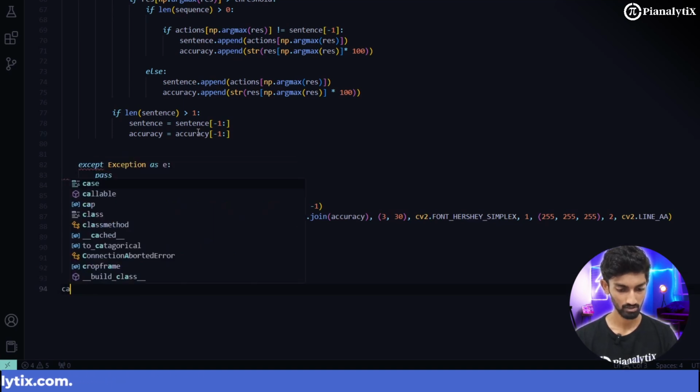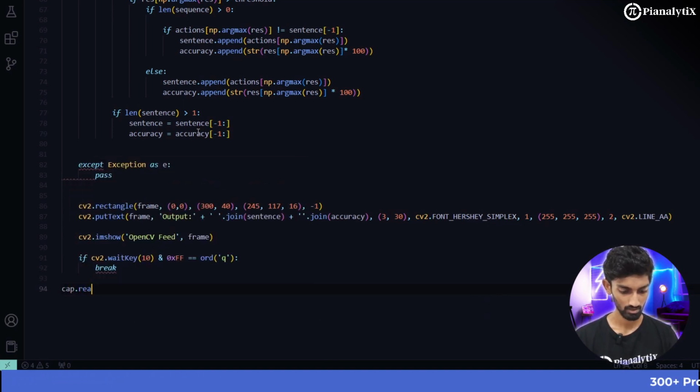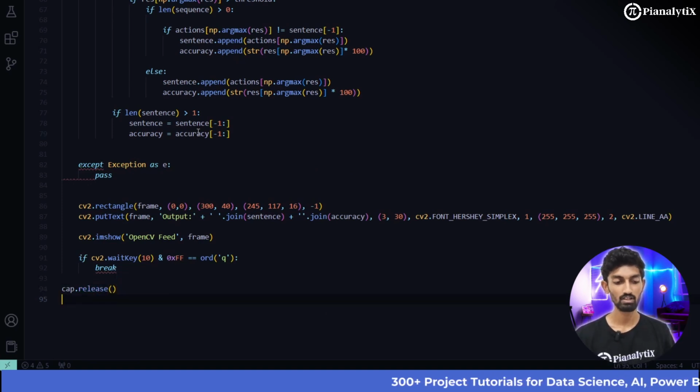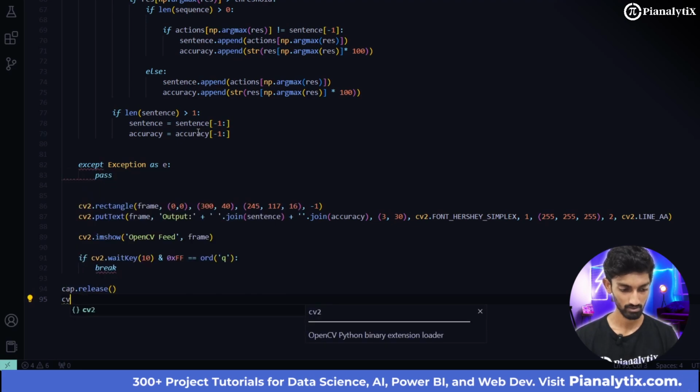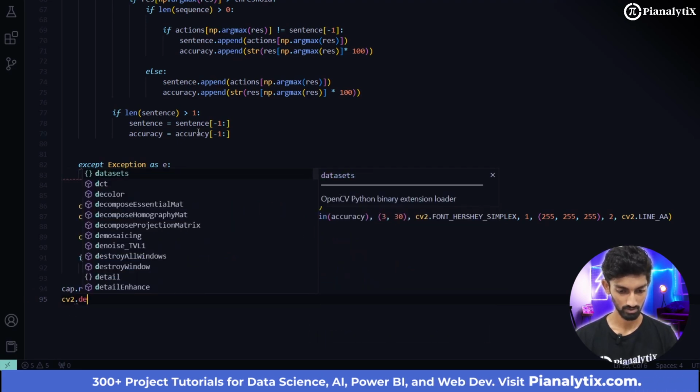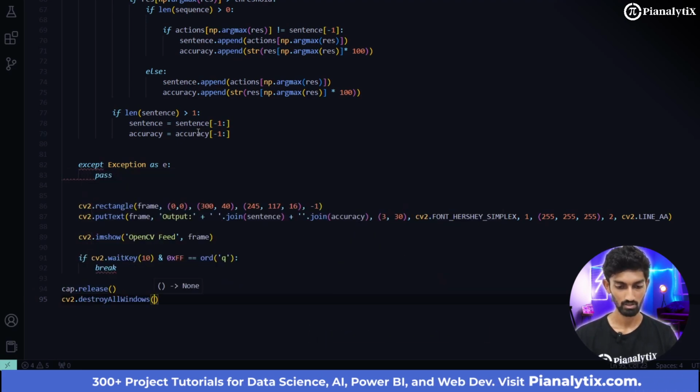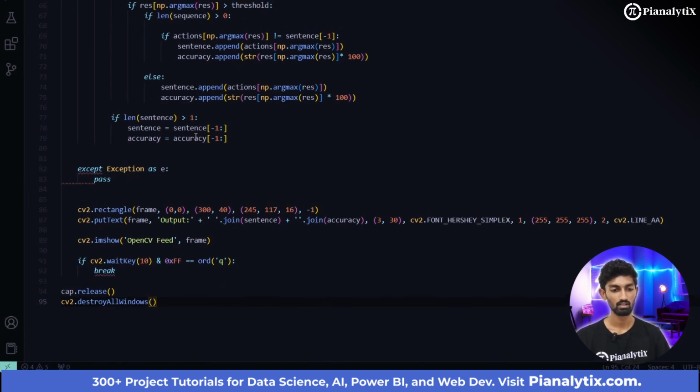Lastly, cap.release the window capture, and lastly we will close the display. So cv2.destroyAllWindows. Done. That's it.